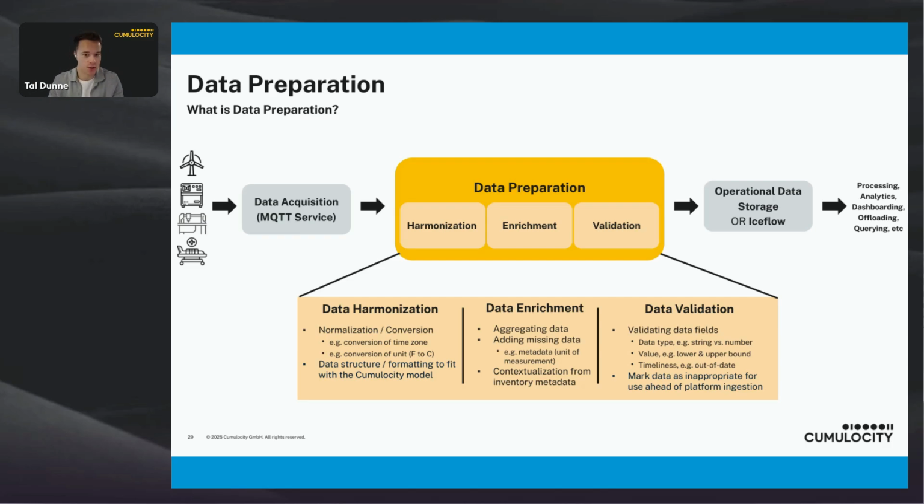And data preparation is not just one thing. There's a lot of things that can go on inside of data preparation. So we're talking about harmonization, which means converting or normalizing your units. I'm obviously an American, so all of my data points would be in Fahrenheit, but if you want to take those and convert those to Celsius, that would be on the harmonization layer.